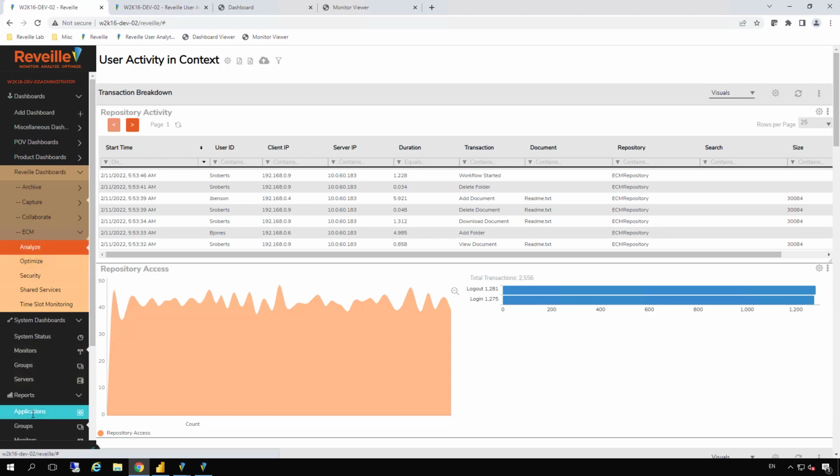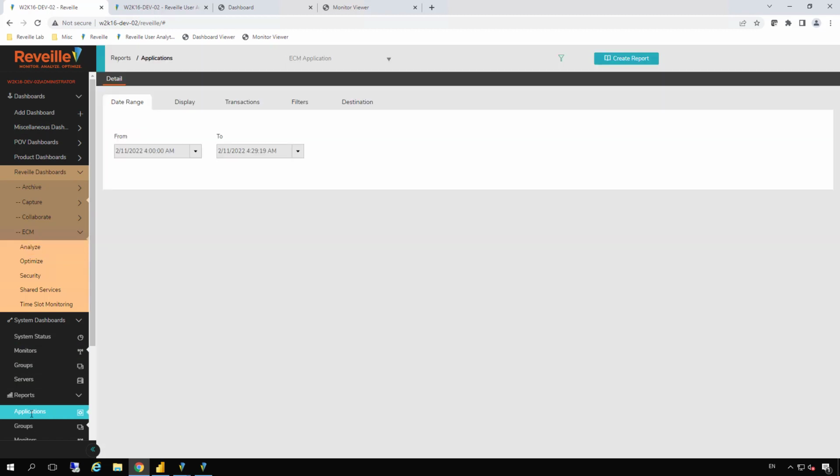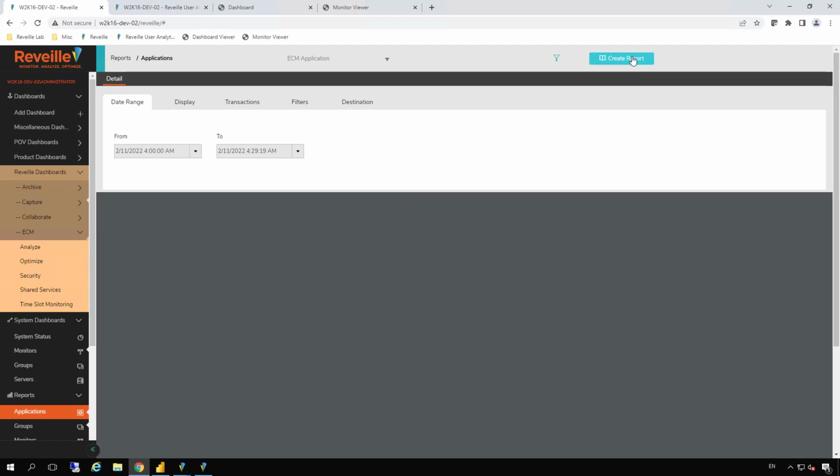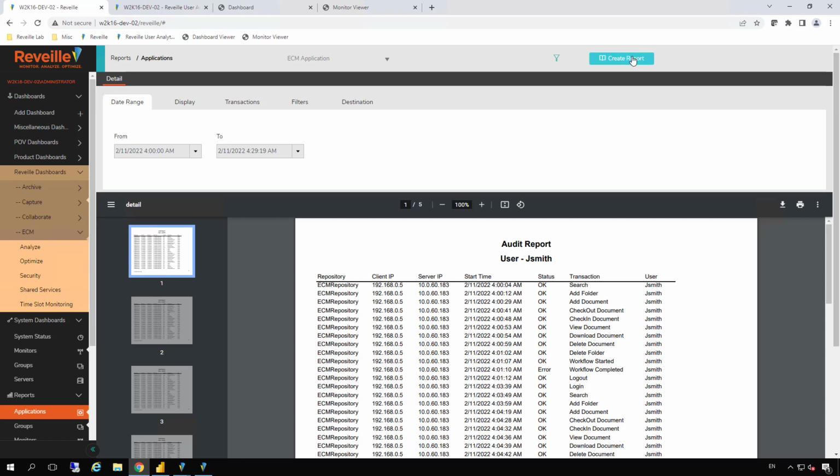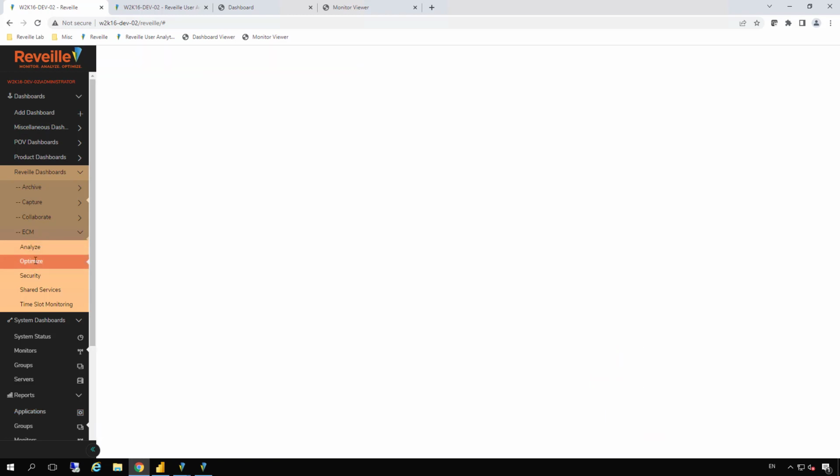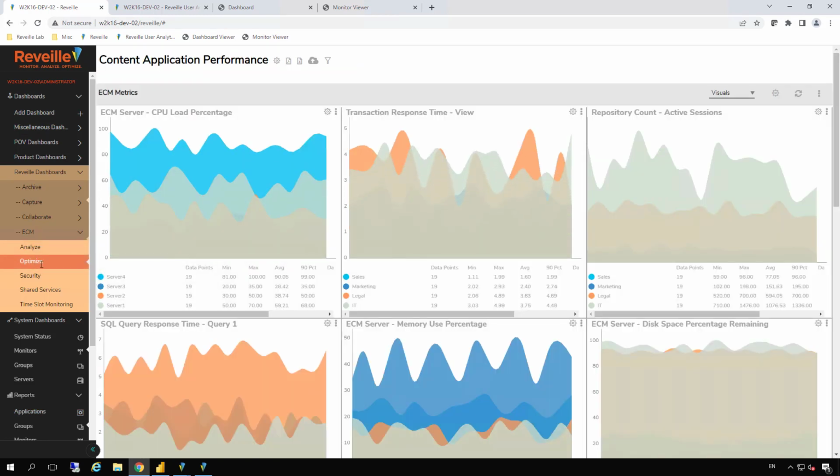Based on the security notification, Reveille has produced a report of all the user's activity for the last week and sent it to the security team for review. If required, Reveille can also automatically disable the user's access to the OpenText system. As we investigate performance compared to baseline service levels, a trend becomes visible.